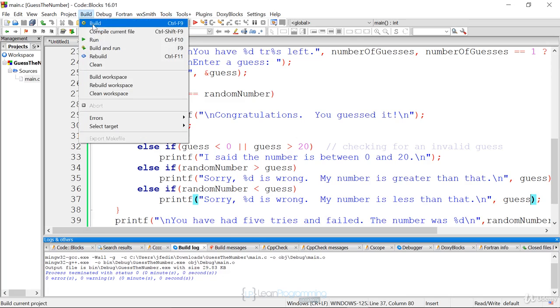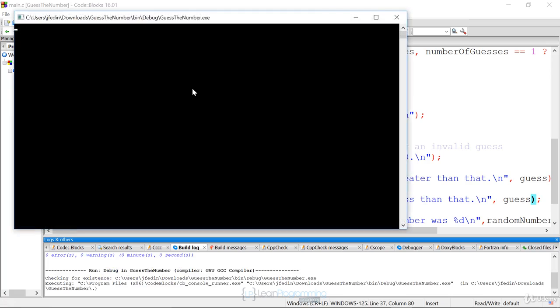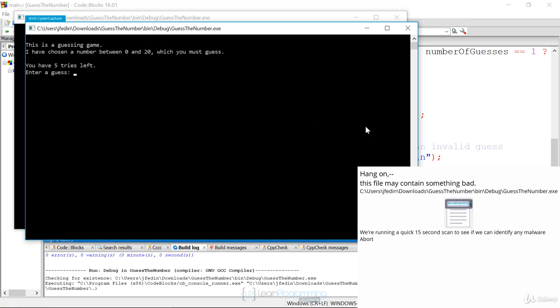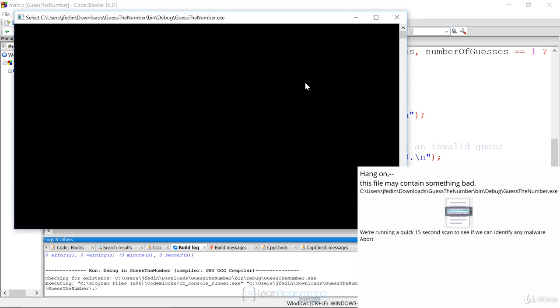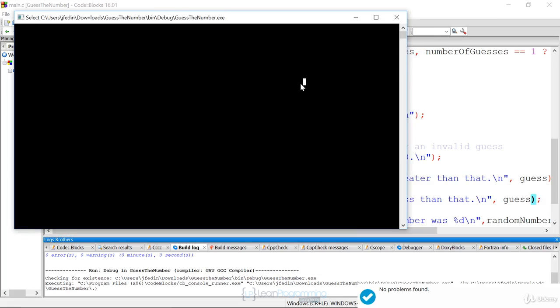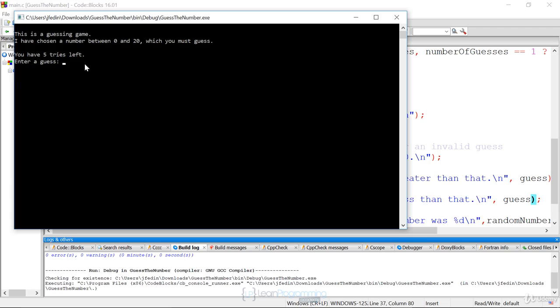Now when we run this, we have to test. And there's many different test cases you want to run here. You'll want to run multiple test cases, because remember, it's never good to just test one thing. So here it says, this is a guessing game. I have chosen a number between 0 and 20, which you must guess. You have 5 tries left. So I'm going to put in 16. Sorry, 16 is wrong. The number is less than that.